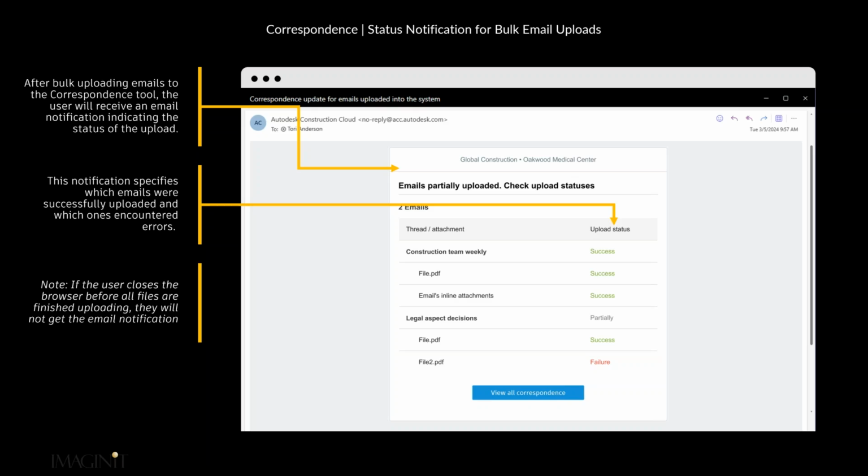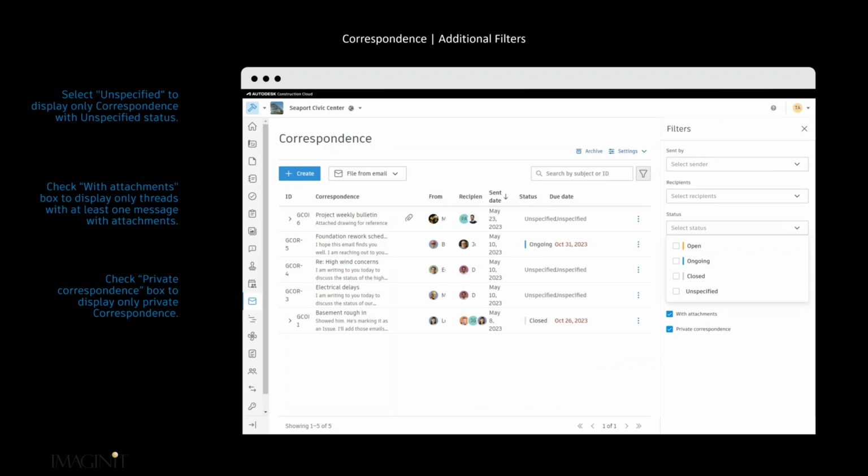So in correspondence, we have status notifications for bulk email. This will tell you when you're uploading bulk emails to ACC, whether they were successful or partial or failed for any reason. The only time I've seen files fail is if the cloud's being finicky, or if for some reason a file is corrupt or the file length is beyond the 255 character limit. But this will give you an update as you're uploading bulk emails.